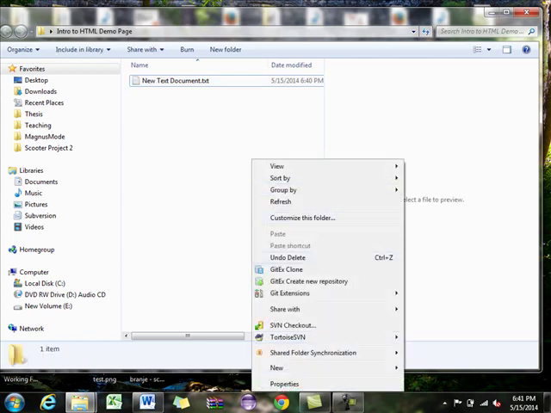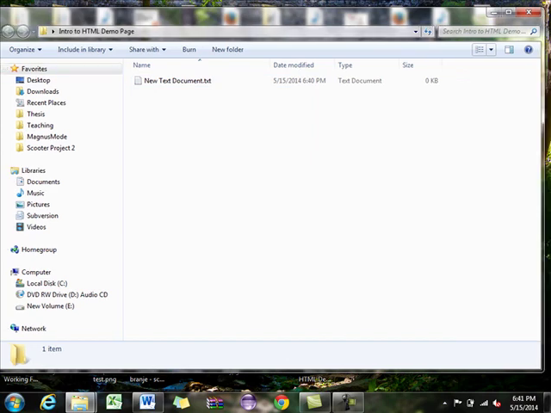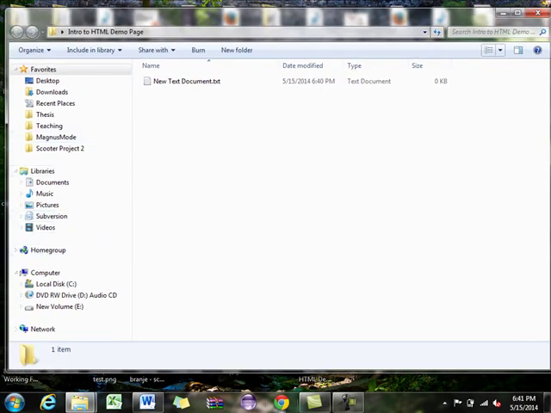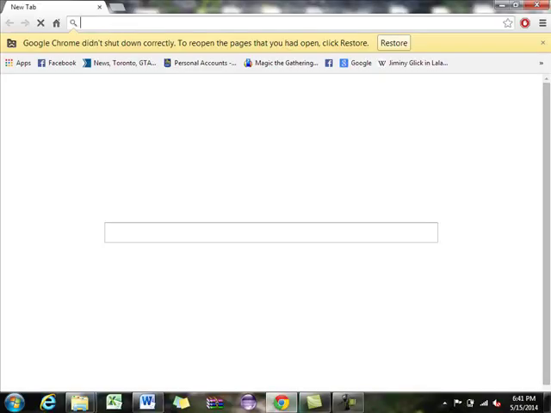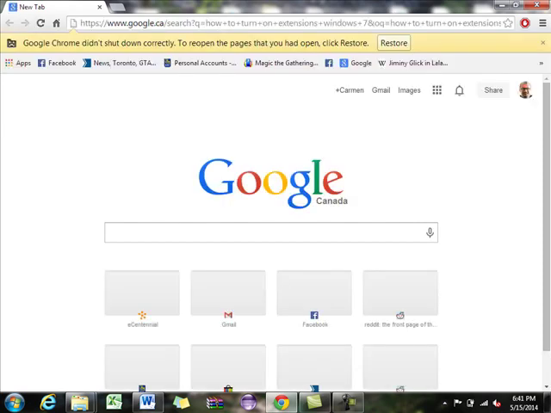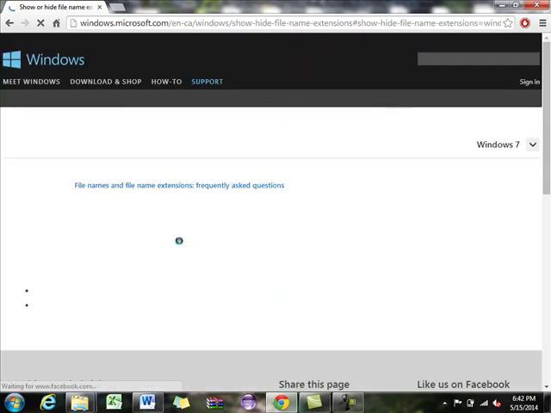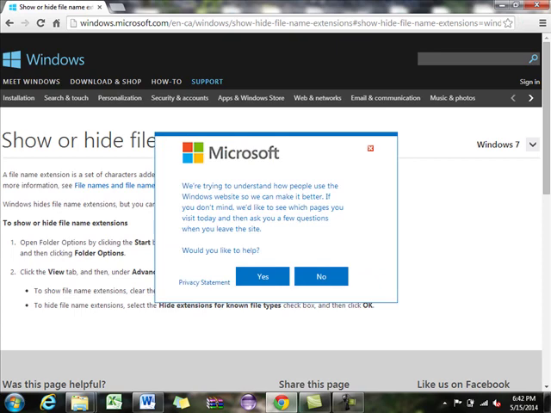Let's see. I believe it's right click. I might have to Google this. Remember we looked over last week how to Google things. Okay, let's just Google it: how to turn on extensions, Windows 7. Okay. Open. Control panel.